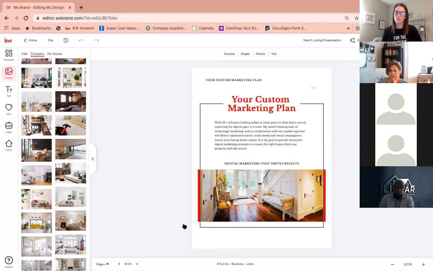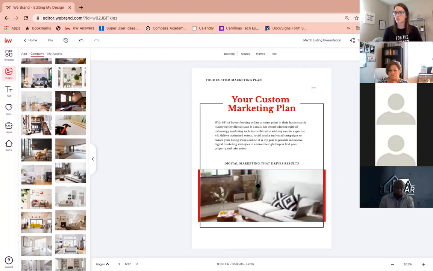So if I wanted to just replace this photo over here with one of these photos over here, all I'm going to do is basically click on the photo and then just drag it over, and it will replace that image immediately. So I can come in here, I can choose any of these photos from here.